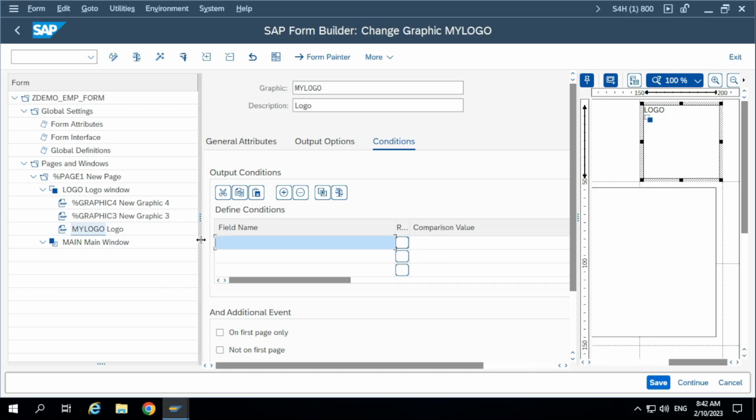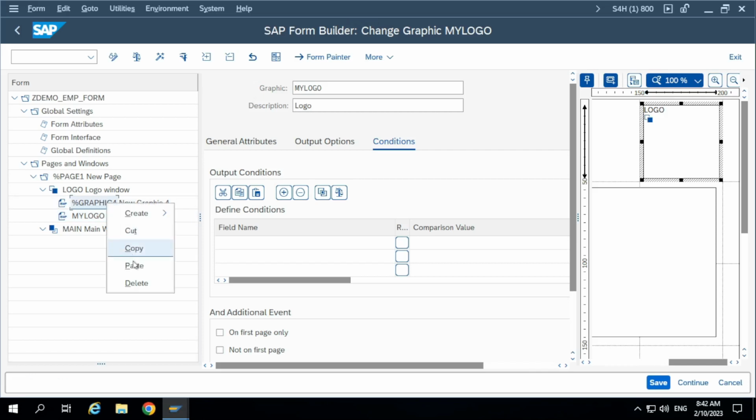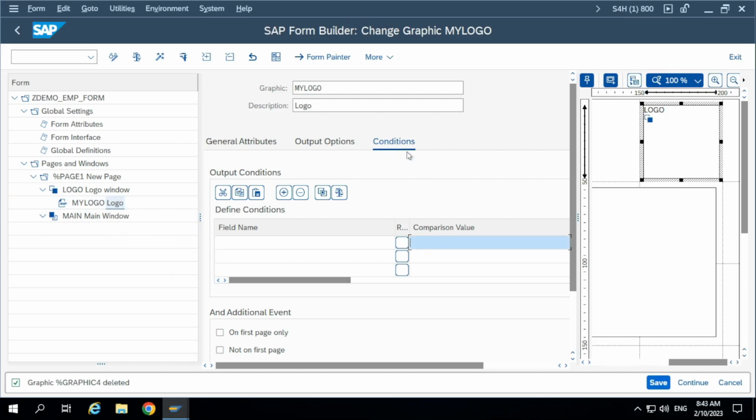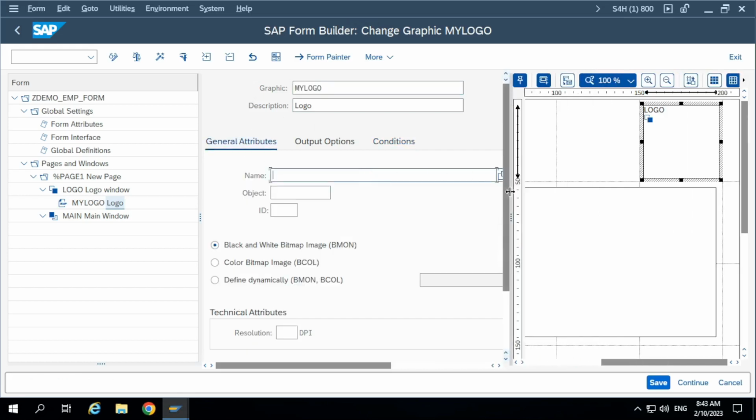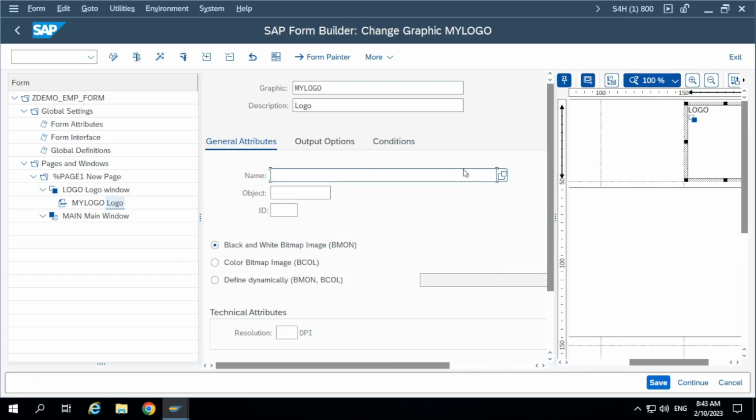I'll show you how to use it in this class only. For now, I'll remove these logos. Depending on the condition, you can display the logo using this conditions tab. Okay. Now go to general attributes and provide your logo details. What is your logo name? ZDemo underscore logo, right? Or you can use the F4 option to select it.